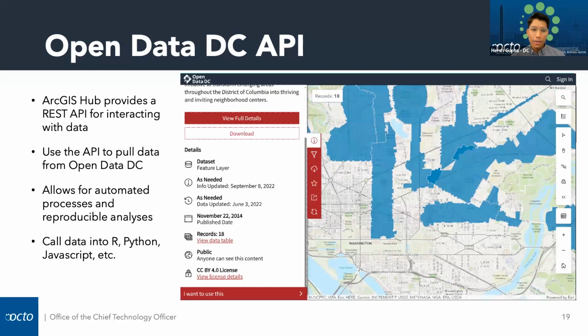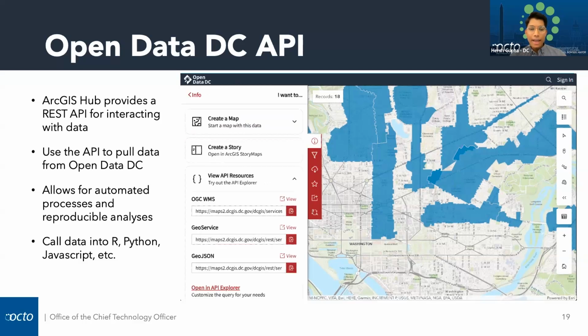Within that Explorer, in the left-hand panel, you'll see at the very bottom, "I want to use this" section. You click on that, and that will bring you a couple of options. And those options include WMS, GeoService, and GeoJSON. These are the API endpoints that you can use to query the API for that specific data set.